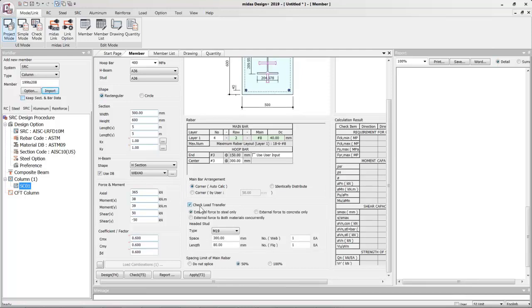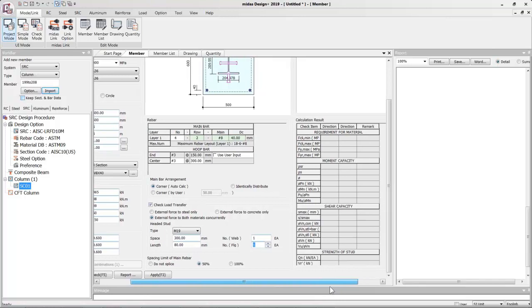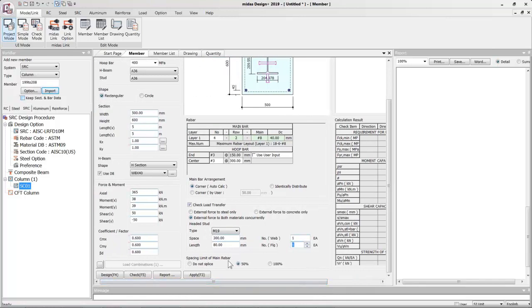If you want to check the load transfer, external force to steel only, then external force to concrete only, or external force to both materials concurrently. So that option we can ask the software to perform design checking with this option. Then the headed studs can be applied, providing with the spacing, the lengths, and the numbers. So after all this information, yes, and the spacing limit for the main bars, it's basically splicing. And after that, we can go ahead and perform the design.